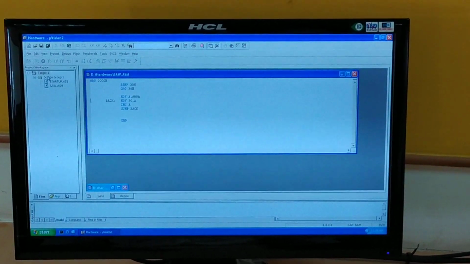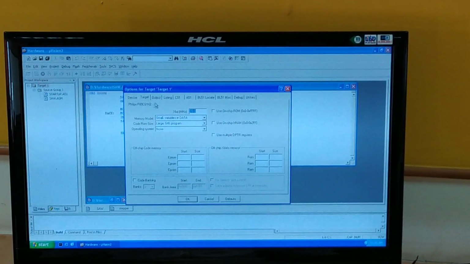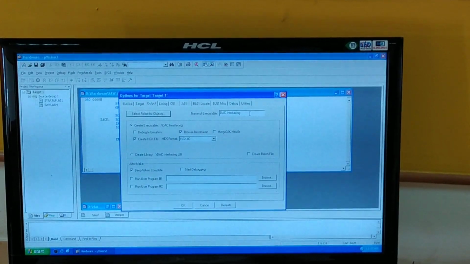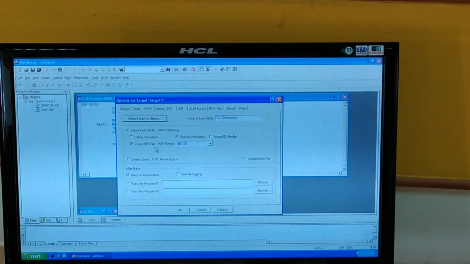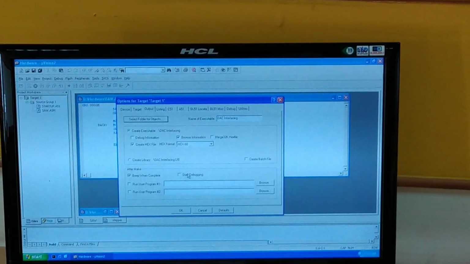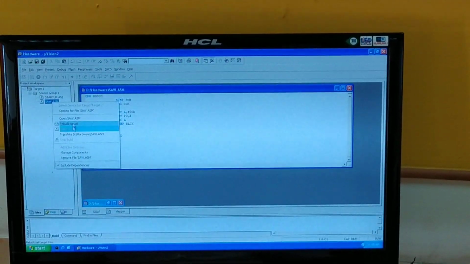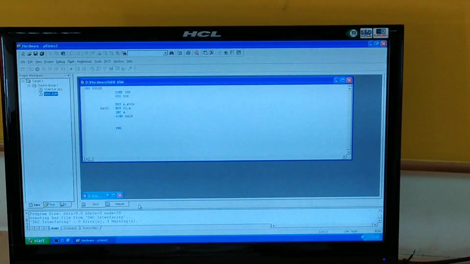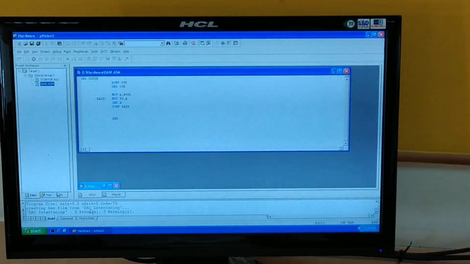So now, right click on the target, go to options for the target, go to output, give an executable file name, DAC interfacing, and the create hex file checkbox, you need to put a tick mark. Click OK, and do compile or build target. So 0 errors, and the hex file is generated for DAC interfacing.